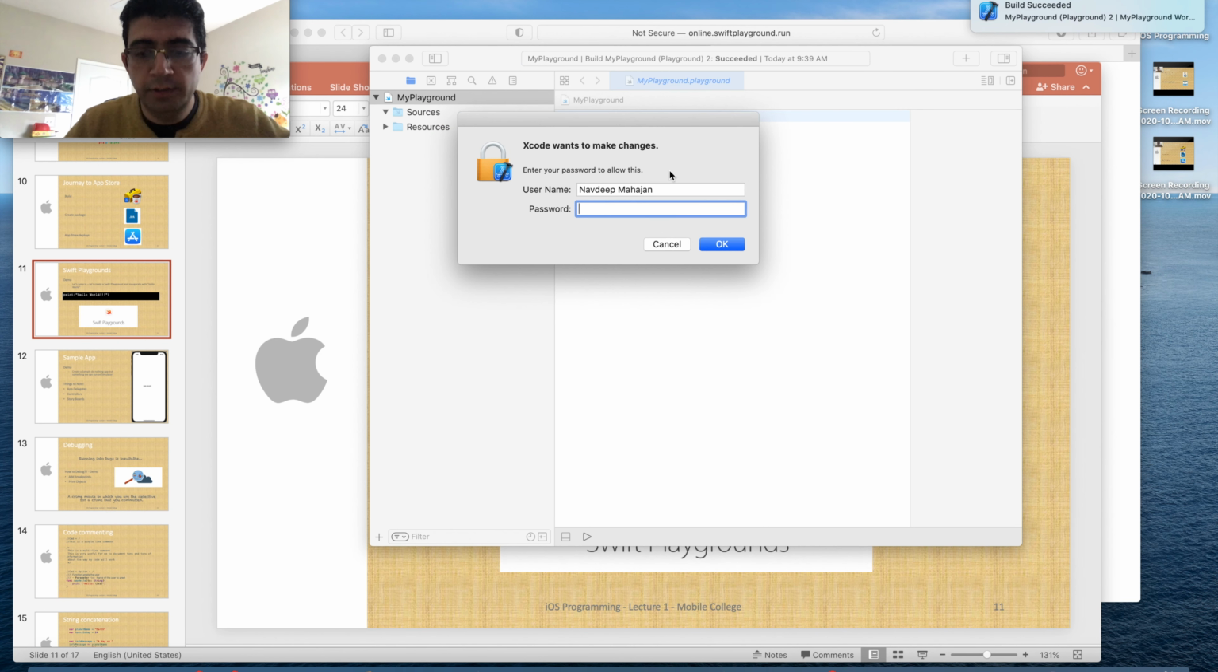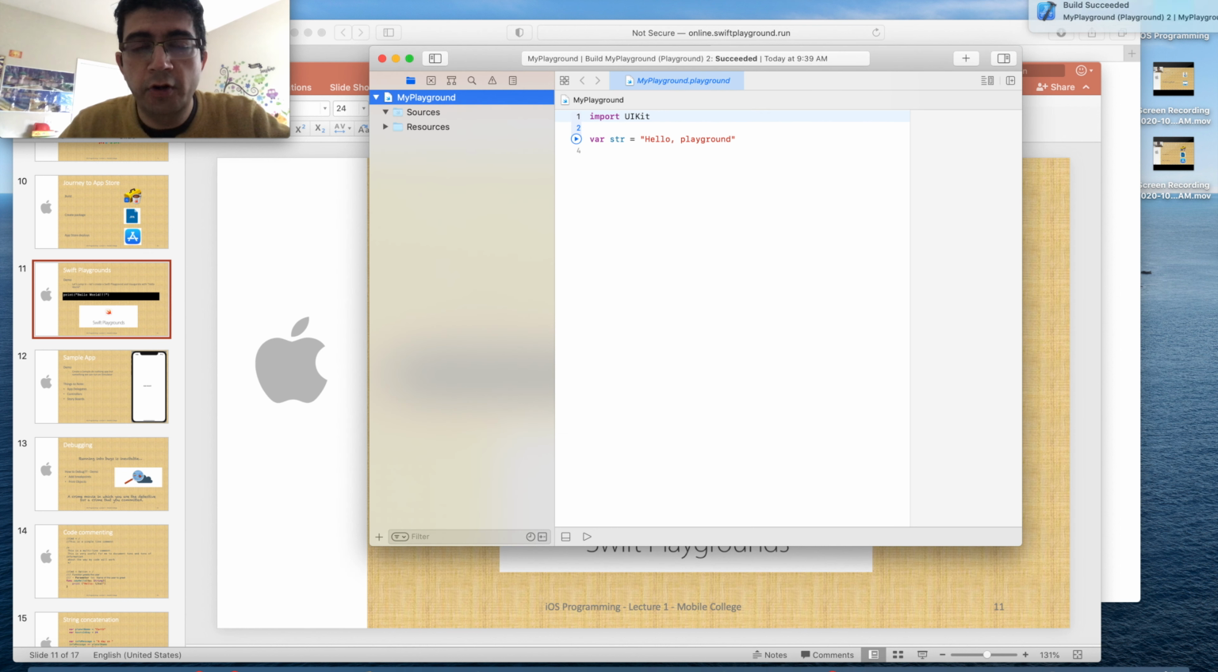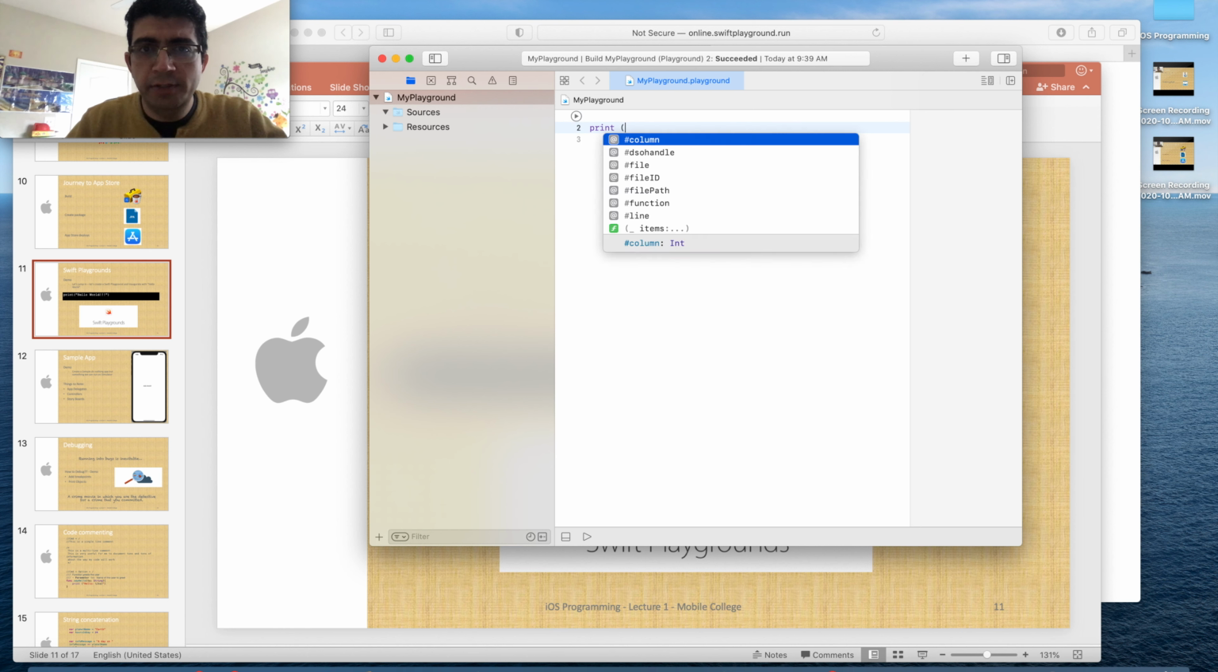It's there. Yes, it may ask me for my permission. You need to have admin permission on the machine you are actually using Xcode. That's how you would have probably installed it, and it has gone forward and created a playground for me. Again, it's saying hello playground. I'm just gonna say hello world. Don't worry about any of these pieces of code, and in fact you don't even need to import UIKit line here. I will just start with print.